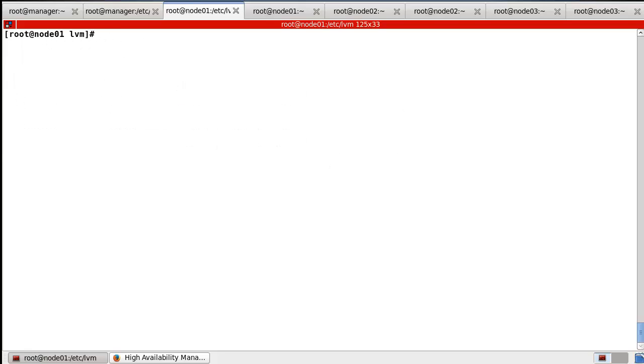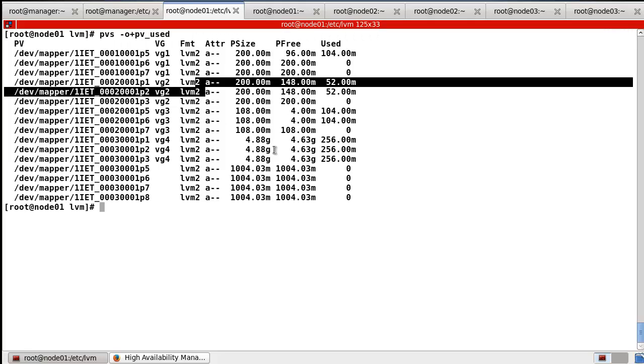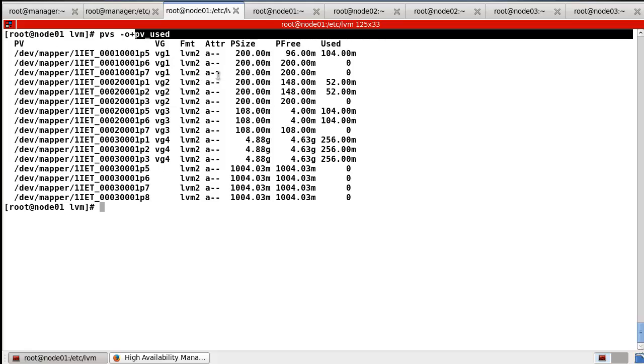Or let's here using pvs -o plus pv_used. Now each partition belongs to each volume group, and each volume group has this kind of size and how much of the size is used or not, like this 52 or 500 256. So if we want to know the exact size of the used volume, then we can use this kind of command as well, pvs pv_used.